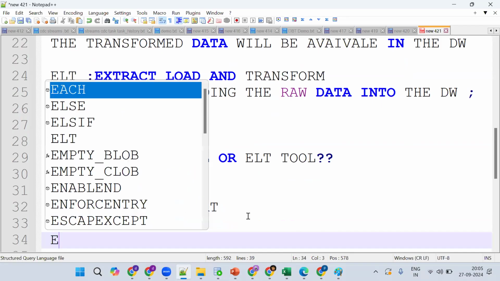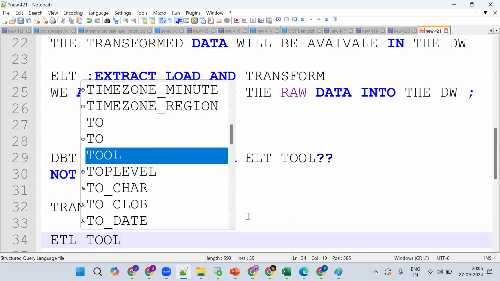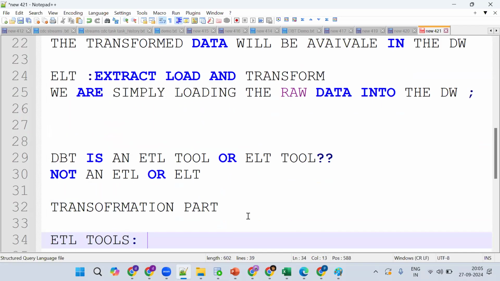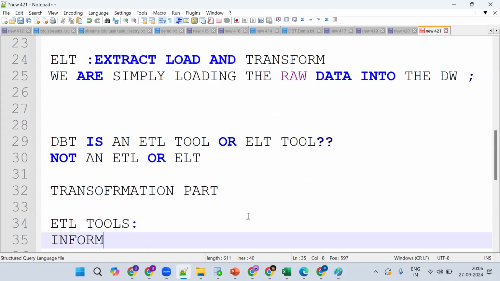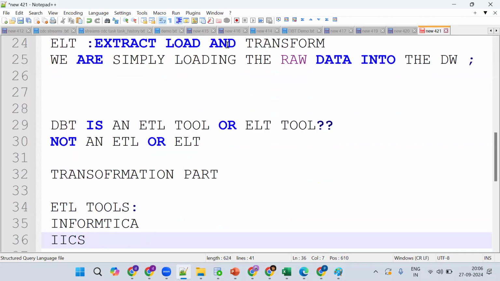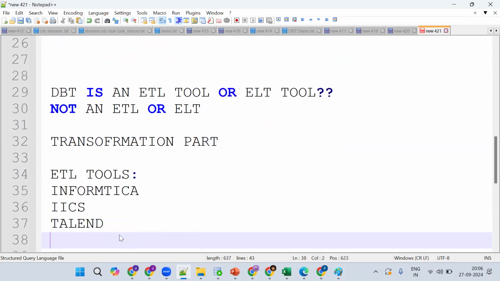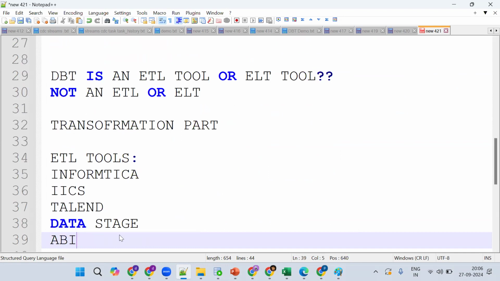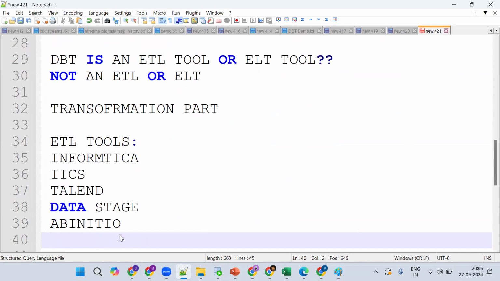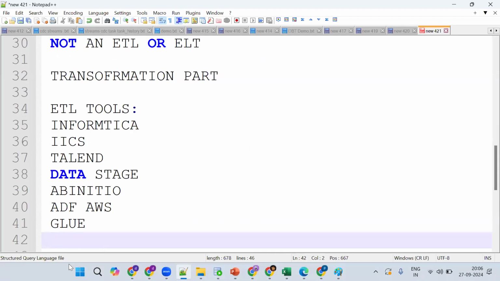Now, tell me what ETL tools we have in the market. AWS Glue, Informatica, Informatica Cloud, Talend, DataStage, Ab Initio, then Azure Data Factory (ADF), SSIS from Microsoft, and Glue from AWS. These are some of the ETL tools.